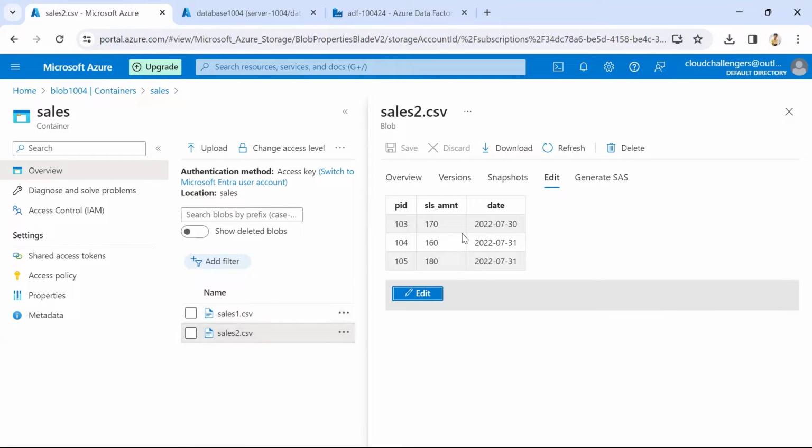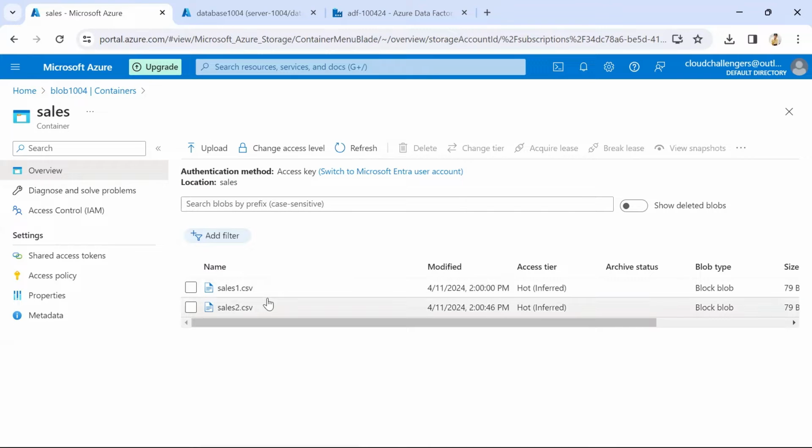These are my source files. Similarly, we may have n number of files here. The approach we're building will work for n number of files. So this is about my source system.